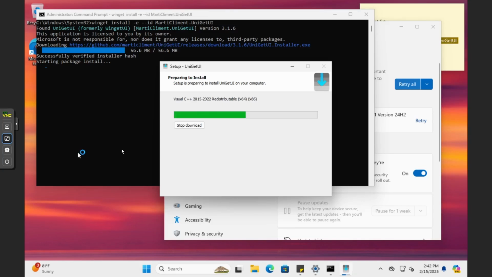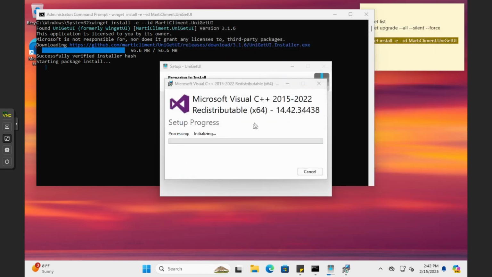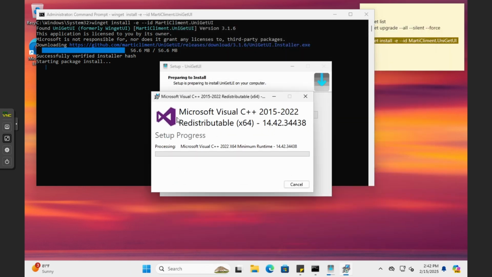Okay, it looks like it's getting somewhere. This VM is a bit slow, and updating stuff. Okay, so this is all part of Uniget.